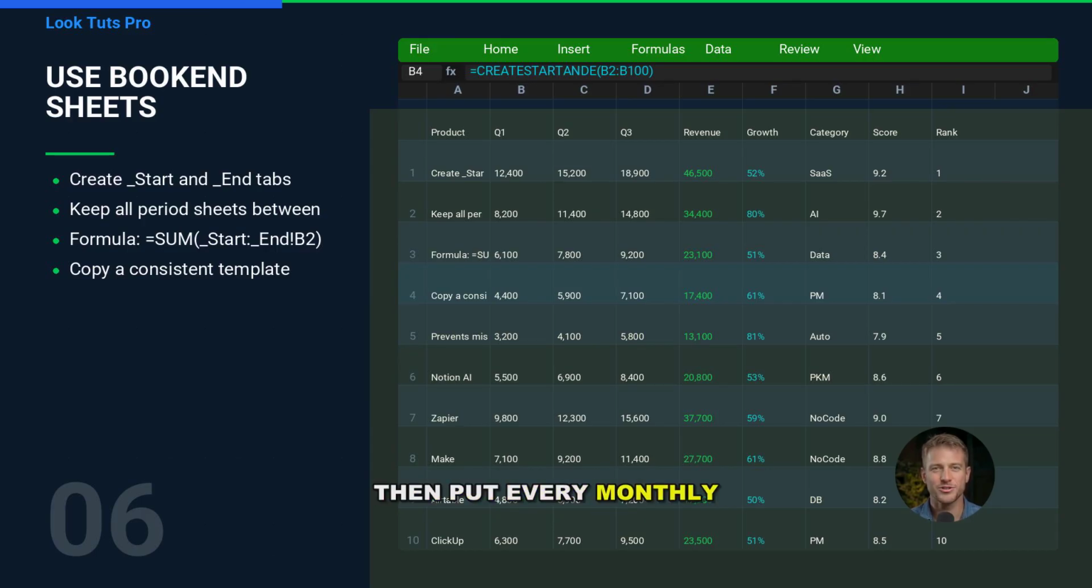Then put every monthly or weekly sheet between them. Now your formula is stable: =SUM(Start:End!B2). When you create a new period sheet, you copy an existing template and drop it between the bookends. Excel includes it automatically. If you have different categories, you can use multiple bookend pairs like sales_start to sales_end and ops_start to ops_end, but keep it simple.